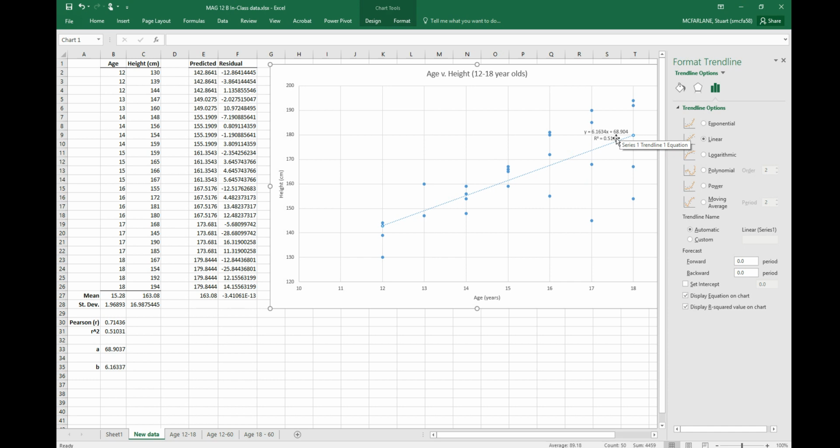And the A value, or the y-intercept, was 68.904, so that's 68.90. Yep, that one's correct as well. Alright, my R-squared value, 0.51. 0.51, also correct, so I think this is all working pretty well so far. If you do have errors, you're going to have to go back and check that you did things correctly.